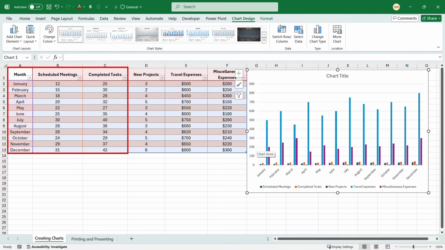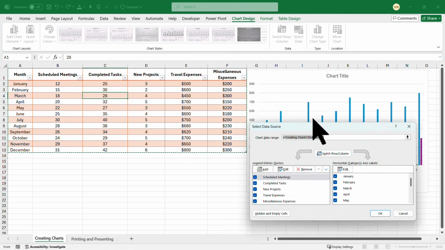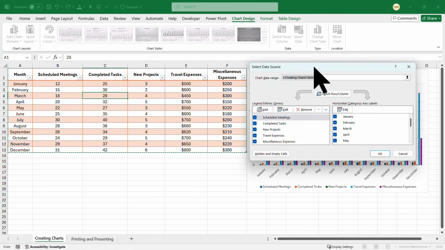So to do that, I can just click on Select Data. Once I click on my chart, here's the Chart Design tab, and I can select the data that I want the chart to display. So I'll click on Select Data. And right now, I don't want the travel expenses. I don't want the miscellaneous expenses. I just want the number of scheduled meetings. And you know what? Let's try scheduled meetings, completed tasks, and new projects. Let's see how those look. I'll go ahead and press OK.